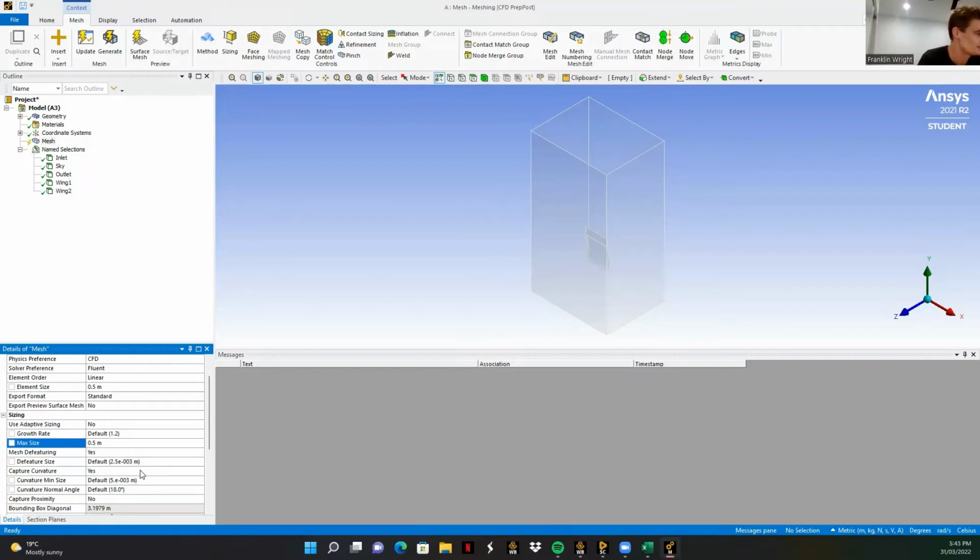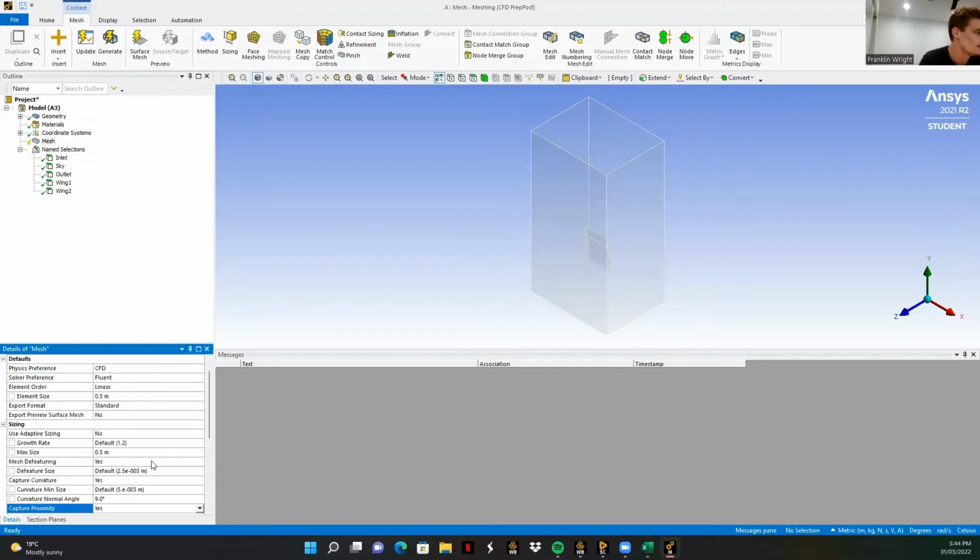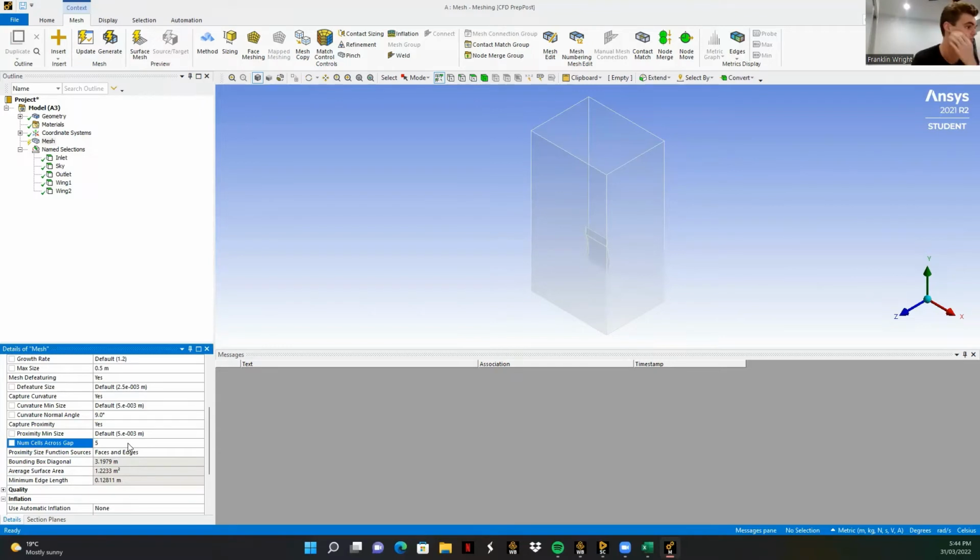Work out curvature angle, proximity. Yes, we'll do that. Yes, we want 5 there. It's always a good thing.